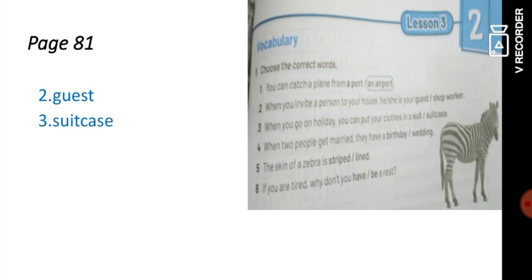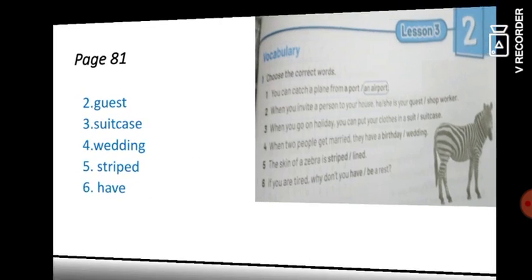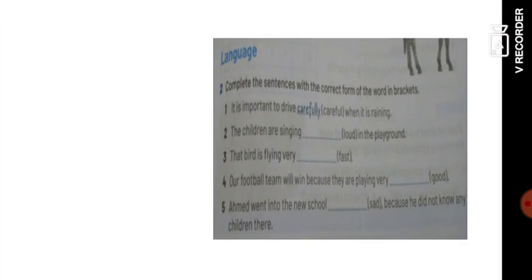Four, when two people get married, they have a wedding. Five, the skin of a zebra is striped. Number six, if you are tired, why don't you have a rest? Okay. The second part in page 81.